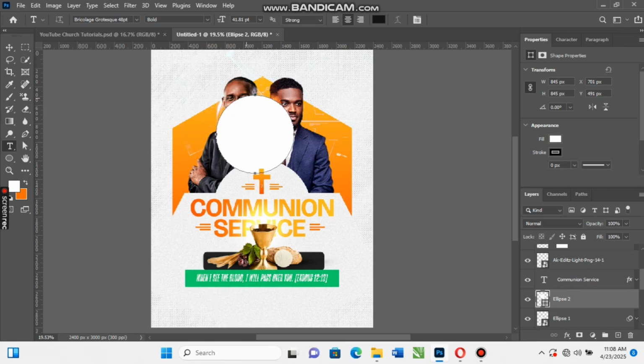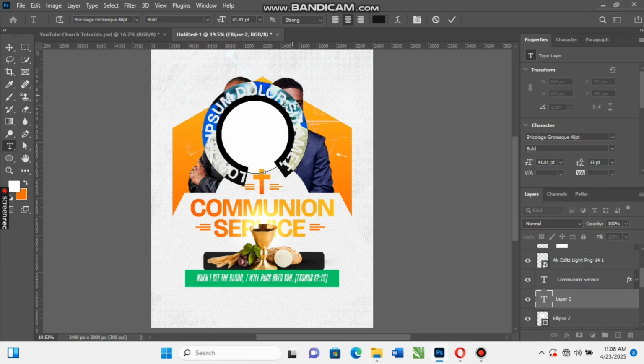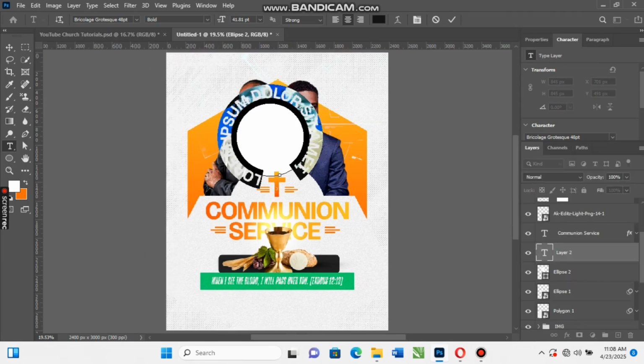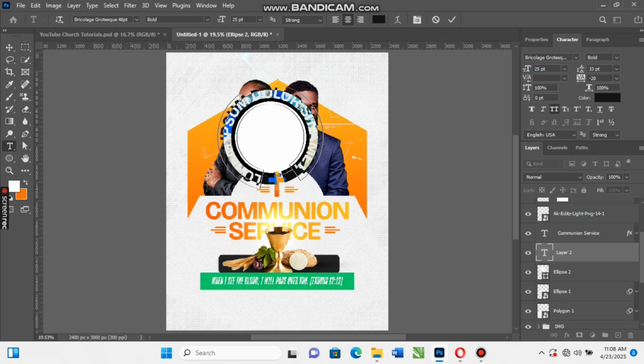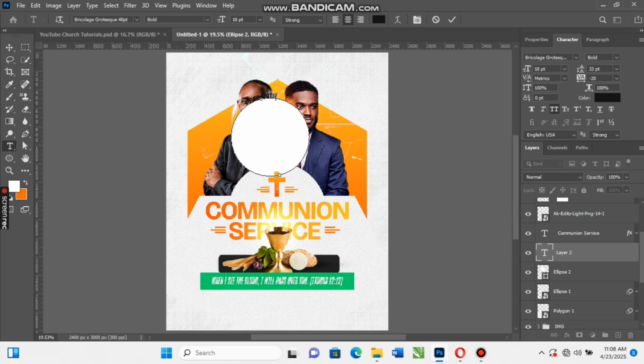Okay, so we'll be doing this. So I will click on T. I'll take my cursor to this particular shape until I have it. Look at what we are having here, and then when I take it to this circle, the pattern changes. So I'll just click on it. I'm having a rounded text. I'll reduce the size of it now.